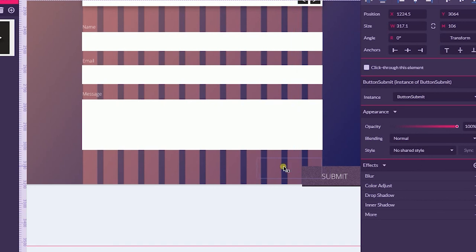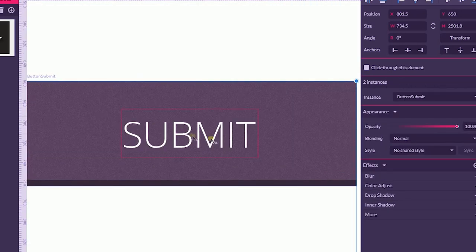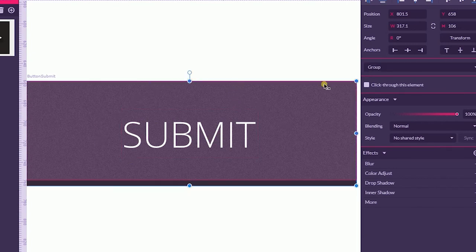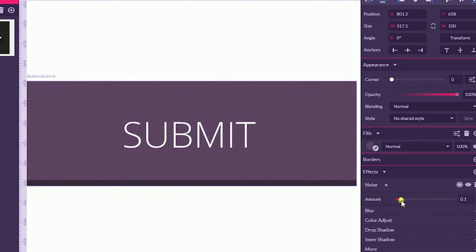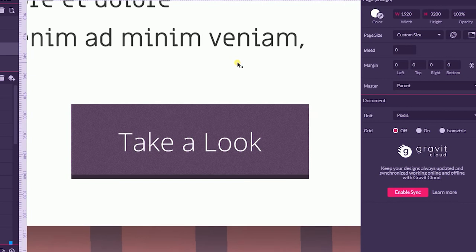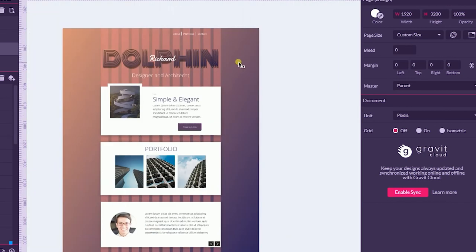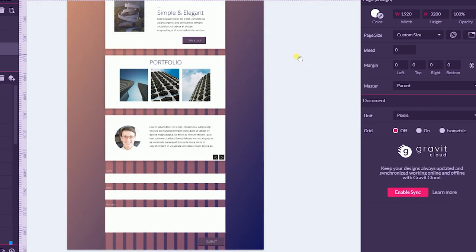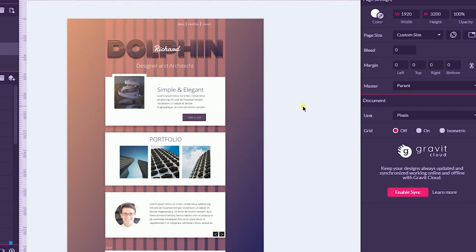Again, reduce the size. As you can see, it has too much grain. Again, you can double click, select the surface and reduce the amount of noise here. I believe 10 to 57 is enough. And let's see what we have. So we have a very classy design.